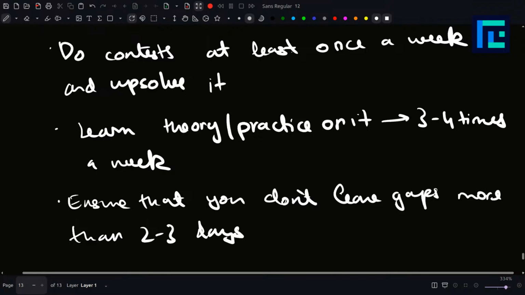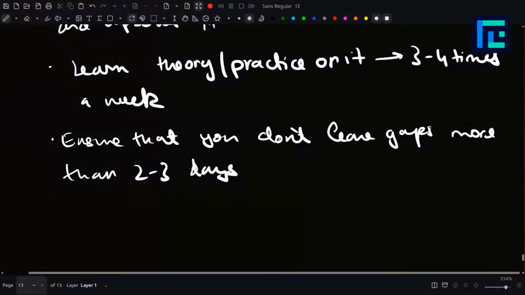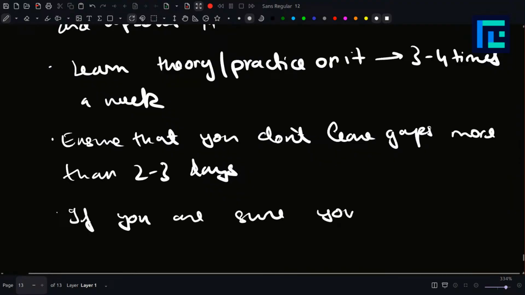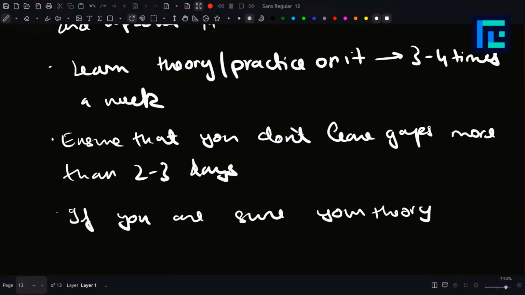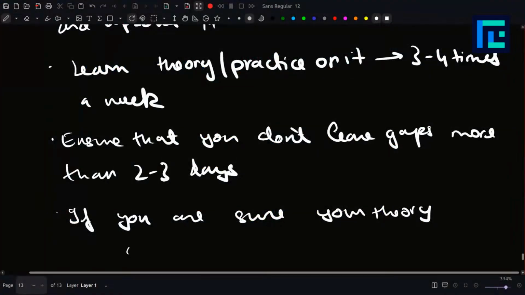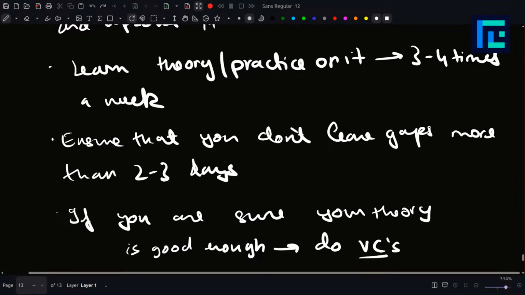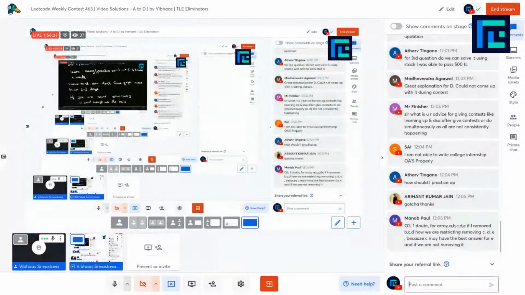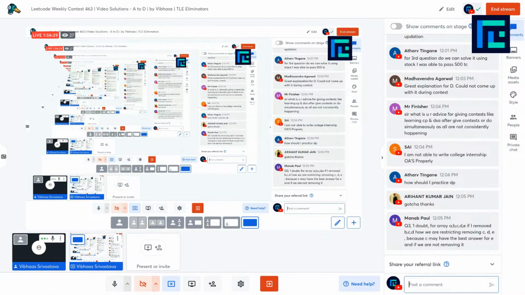Okay. And if you're sure that you know enough theory and your rating is not going up, if your theory is fine, like, let's say 1400 in binary search, DP, graphs, and you can solve outside of contest but not in contest, and you're having trouble solving during the contest, do VCs. So what are VCs? VCs are virtual contests on Codeforces and platforms like that. It simulates a real contest and it's like a mock test. So if your theory is good enough, start doing virtual contests to increase your rating, right? So that's how you do it.